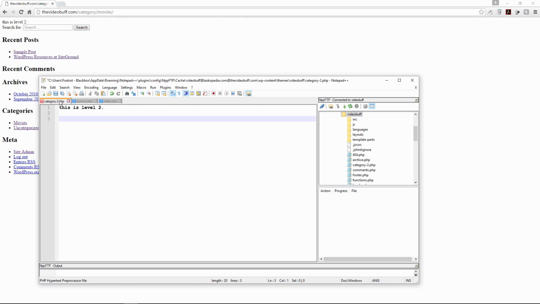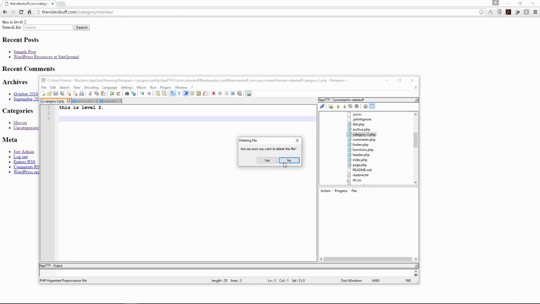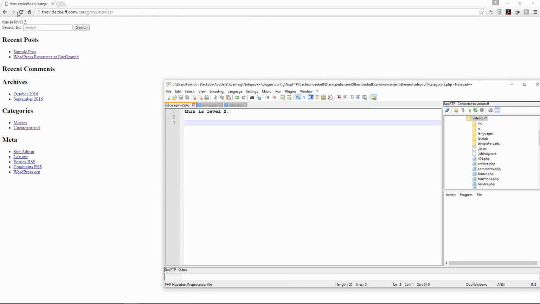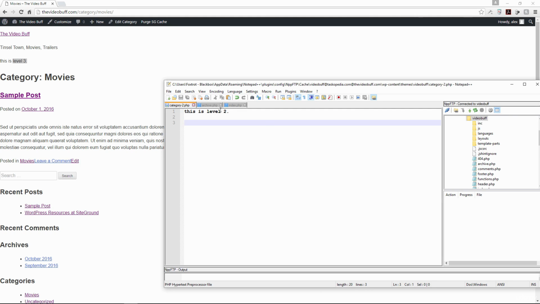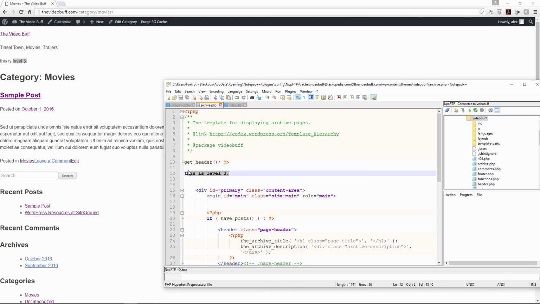Awesome. So let me delete this. Let me just save this and then delete category-2 because we don't need that anymore. So the next on our template hierarchy now would be archive.php. So let me refresh the page. And sure enough, it's the archive.php, but now we have this is level 3, because that's what we have in our Notepad++ file down here. As you can see, this is level 3.